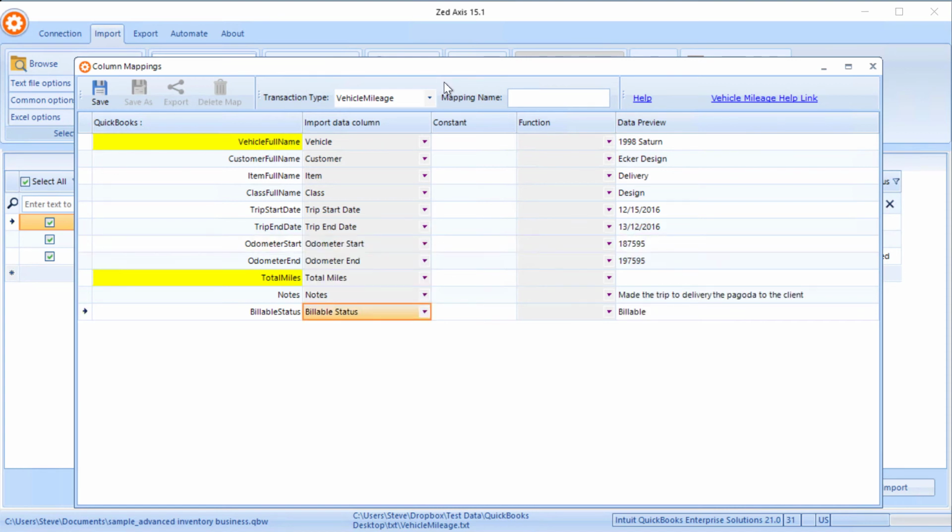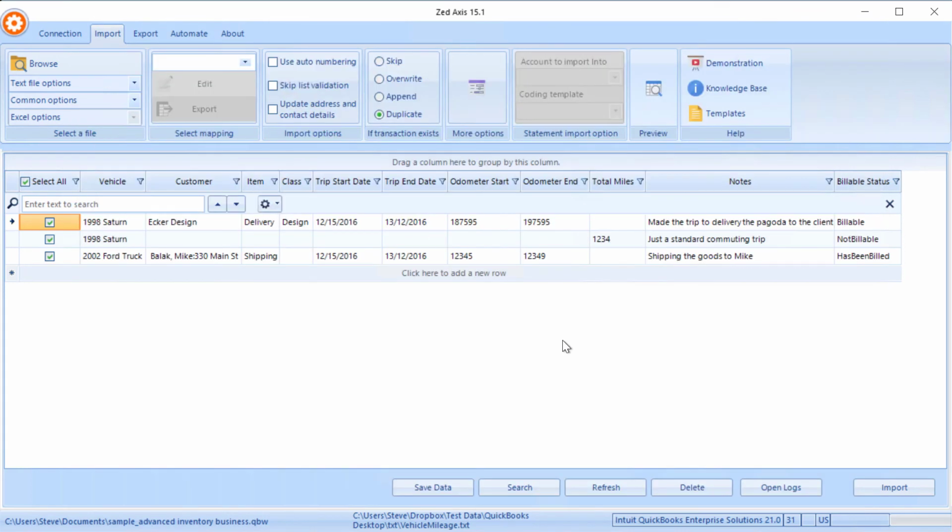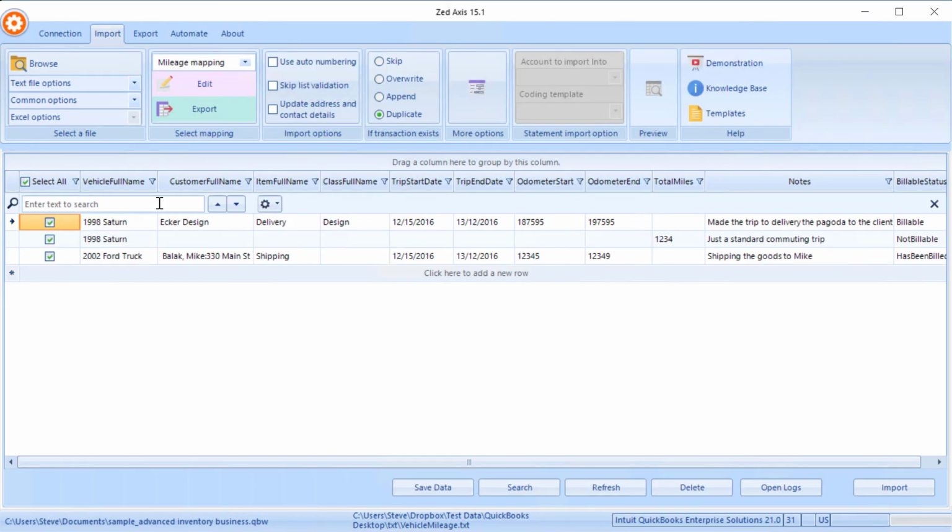Now I've mapped all the fields. What we can do is give the mapping a name, so that we can recall that and use that on subsequent imports. So we don't need to do the mapping each time. I'll click Save. And you'll notice the headers on all the columns have changed, and you can see what data is going to be brought into QuickBooks. We also have the opportunity, if we want to modify some of this, to add data in this grid. When we're ready, click on the Import button.